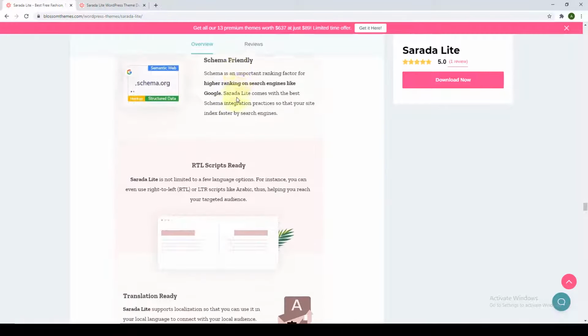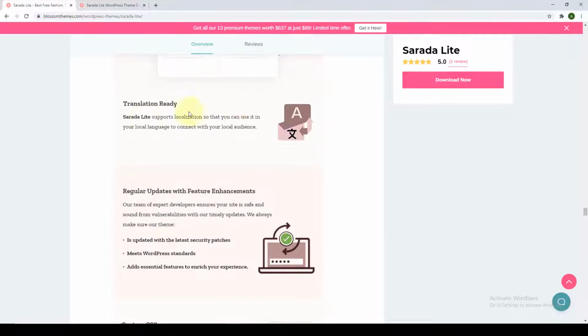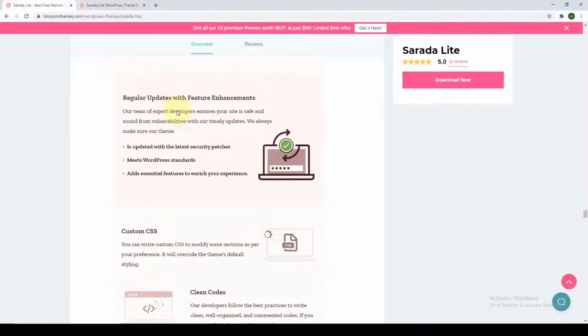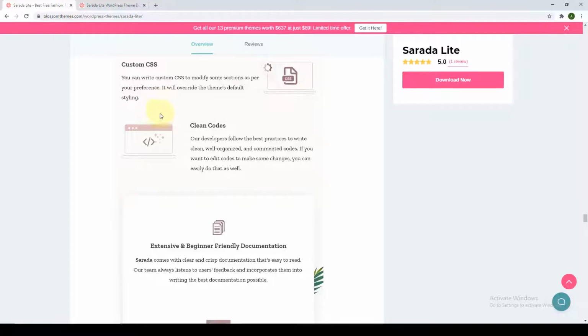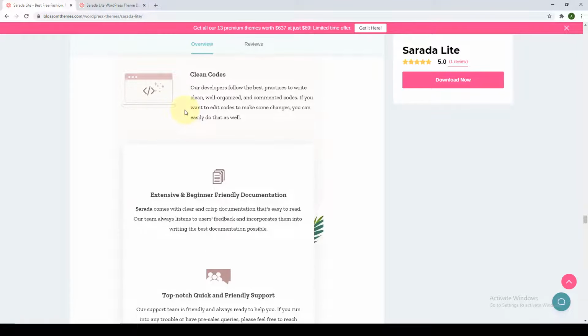It is schema-friendly, RTL scripts ready, and translation ready so that you can use it in your local language to connect with your local audience. The theme comes with regular updates with feature enhancements. You can also write custom CSS to modify some sections as per your preference. Our theme comes with clean codes, so if you want to edit codes to make some changes, you can easily do that as well.